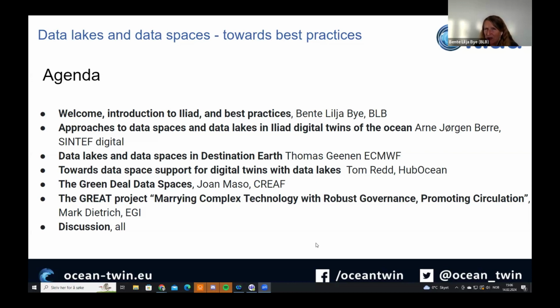And we will generally speak about the Green Deal data spaces, and Joan will give us a very nice overview of that. And we also have the great project who recently showed us some of the results and engaged with the stakeholders, and have also later a follow-up meeting on data spaces in the Green Deal, marrying complex technology with robust governance, promotion, circulation by Mark, and all of you in the discussion part.